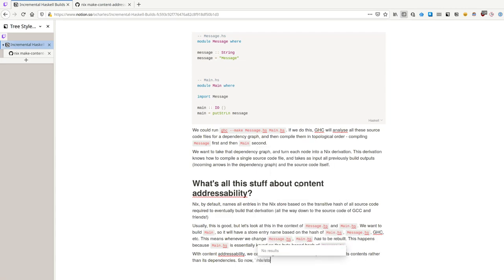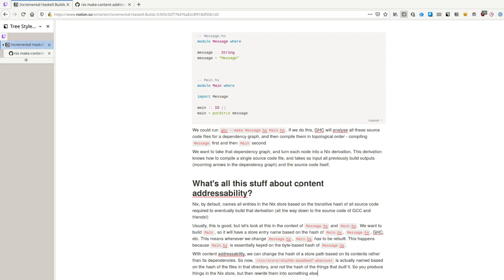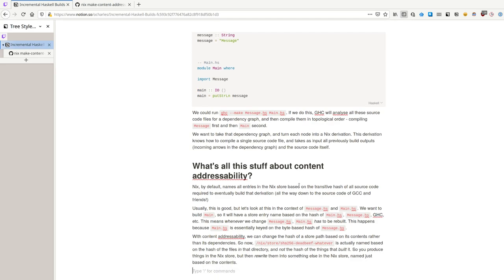So now, let's say a Nix store path is actually named based on its content. Hopefully that makes sense. The idea is you produce things in the Nix store, but then you rewrite them into something else in the Nix store. It's just based on the content. So this notion of content addressability means if you know the resulting hash of something, you can look it up in the Nix store. You don't need to know about all the things that came along to build it.